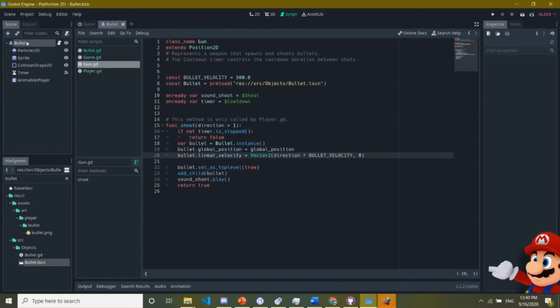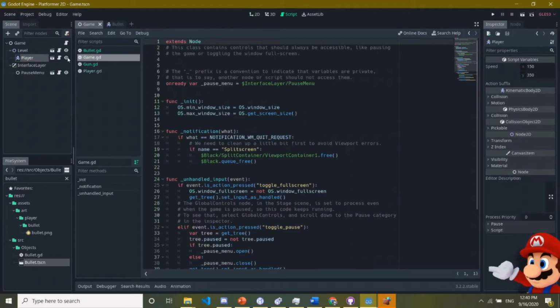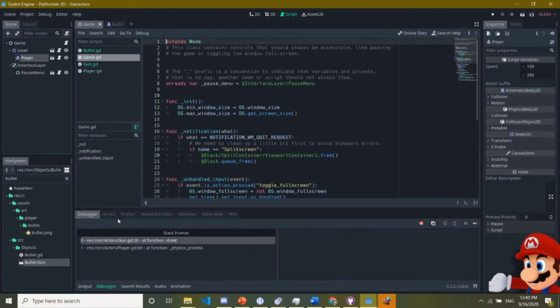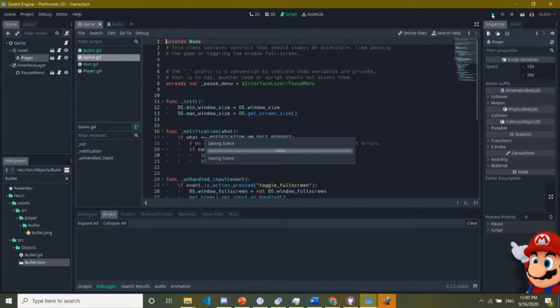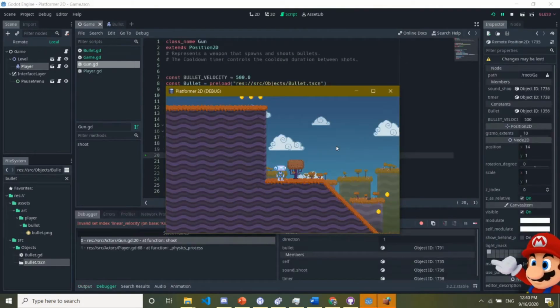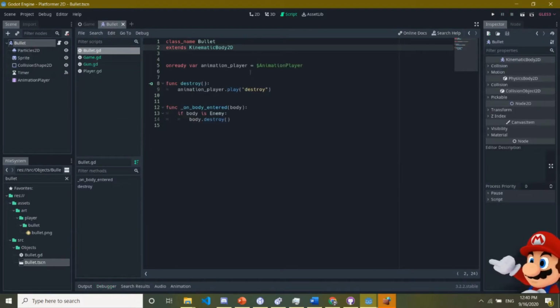Okay. So let's go back to this kinematic body 2D that we've got now. It looks like this doesn't have a linear velocity, but it needed a linear velocity when it gave us that error. Let's go back to the error. Linear velocity. Bullet.linear_velocity. Okay. So let's go back to the bullet and we look right here. There's something that says var this equals that.